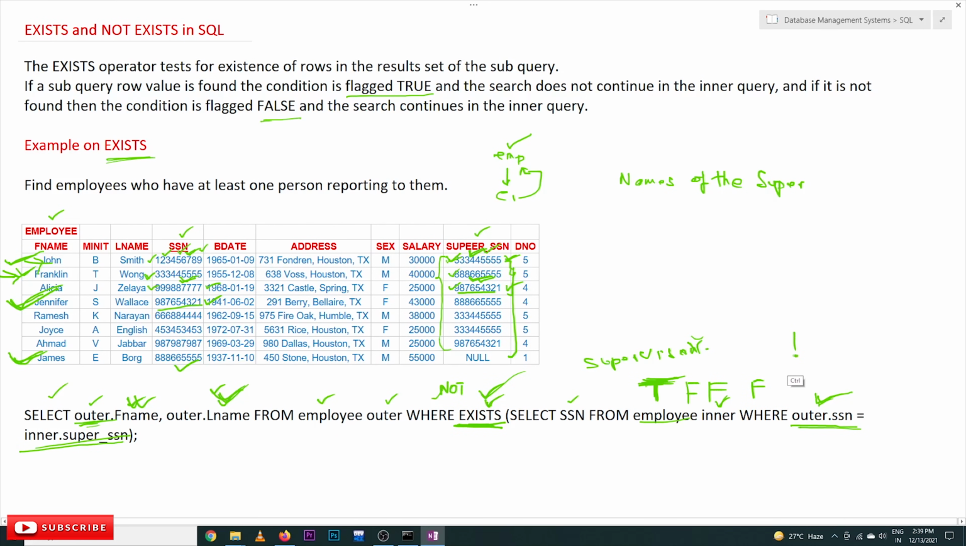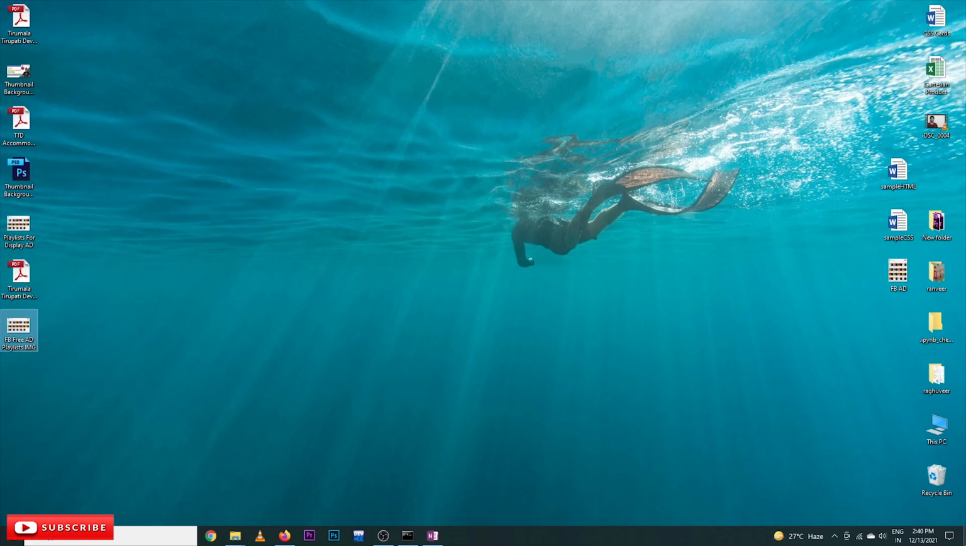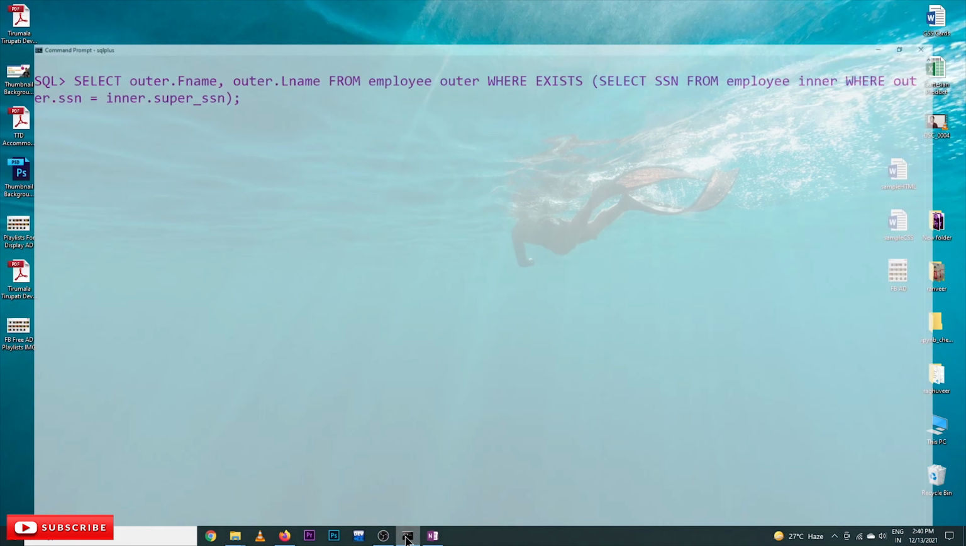Simple not operator. So if I use not exist here, after this where statement, if this inner query returns false, then this is going to be selected. If it returns false, the values of this employee F name and L name will get selected. Just the opposite of exist, which is done by using the not exist operator. Okay, so let's try to execute this query and see how the things will get executed.